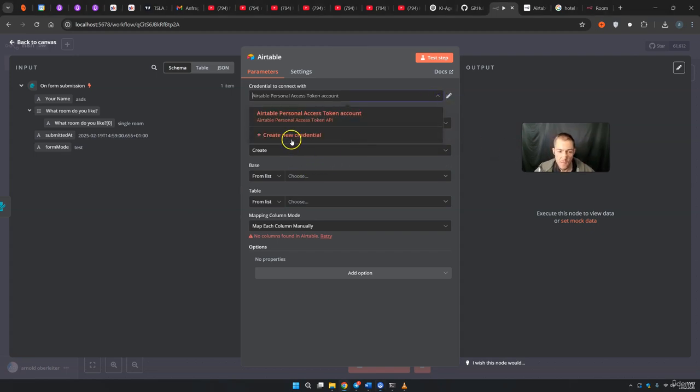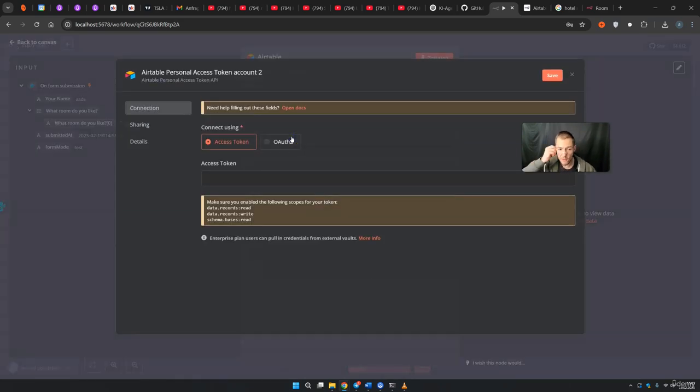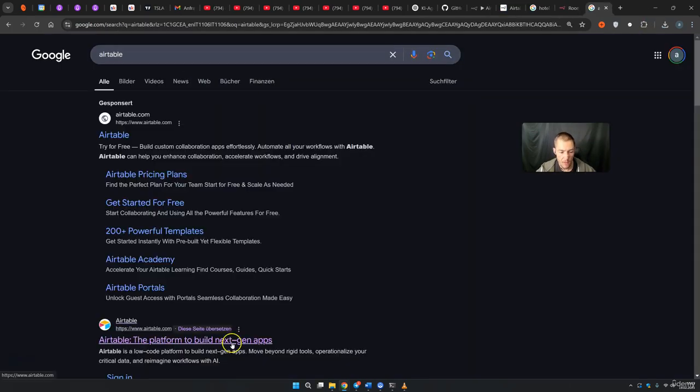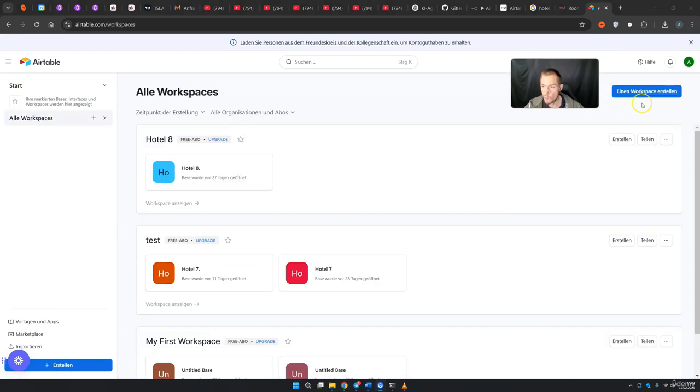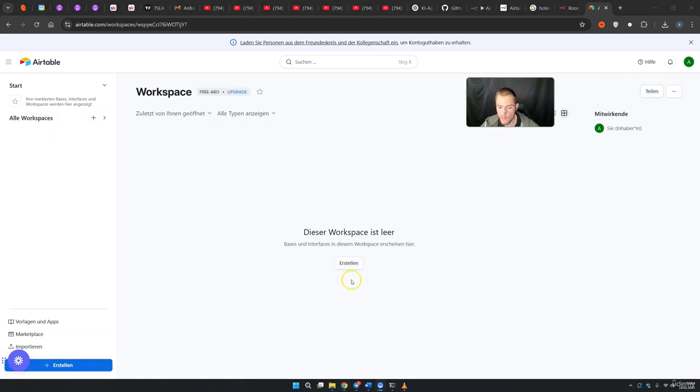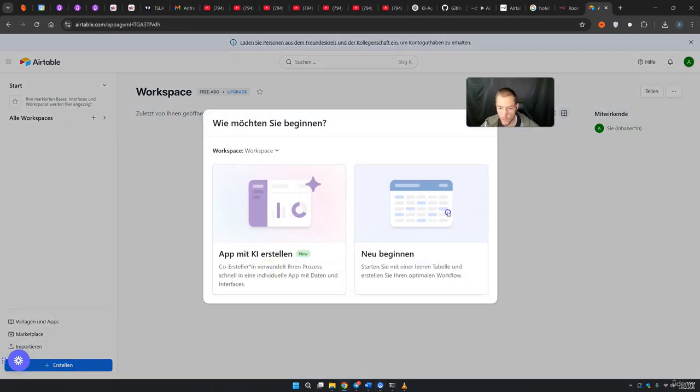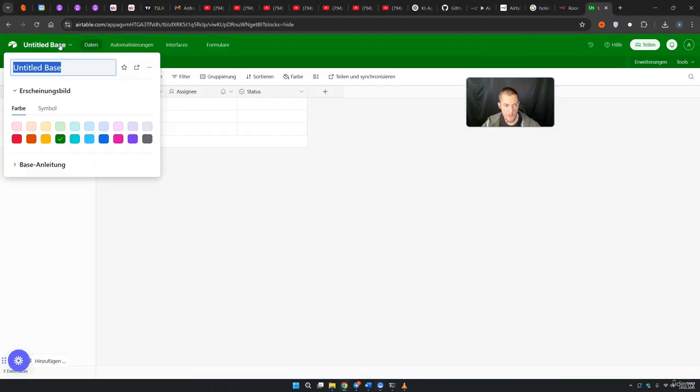If you press on this, you need to press create new credentials if you don't have any. And then we need to give an access token. Now I want to show you how we can get this access token. You simply Google Airtable and you press on it. You can make an account in Airtable for free, and then you press on all workspaces. You want to create a new workspace. Here we press create, and we want to have a new one. And here you can give a name.